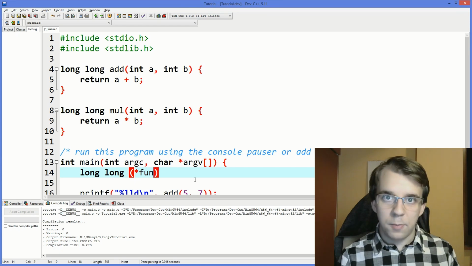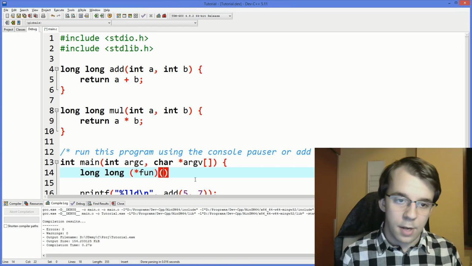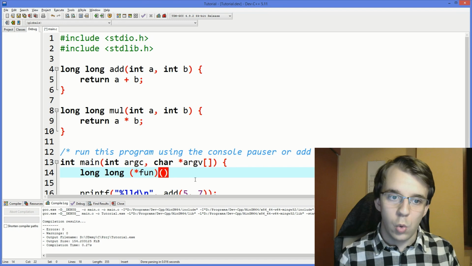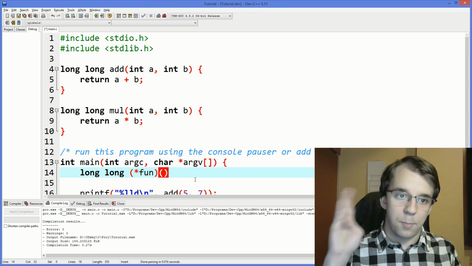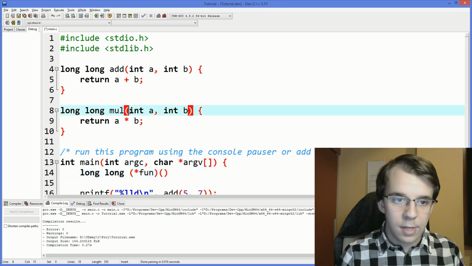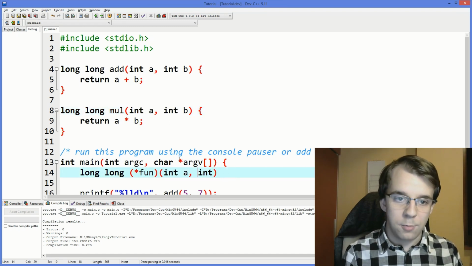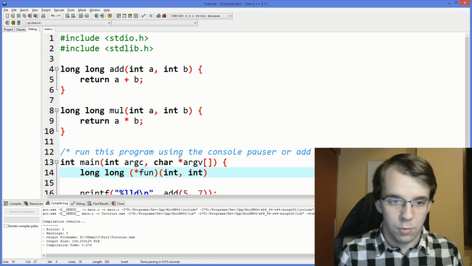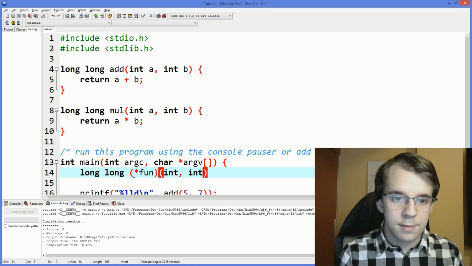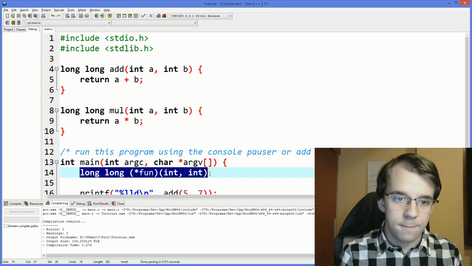And after the closing parentheses, you can add another pair of parentheses in which you list every single parameter, right? So basically a copy paste of this, right? You can even copy paste this and just remove the names of the variables. We don't really need those, right? So that's how you define a function pointer.